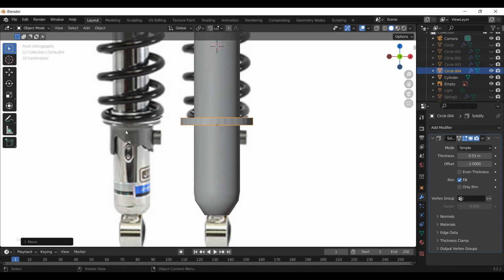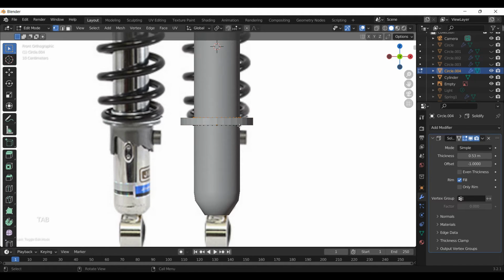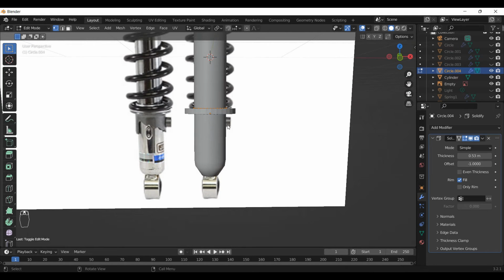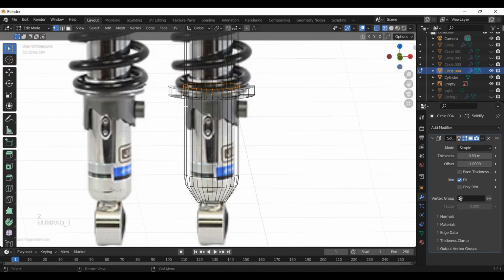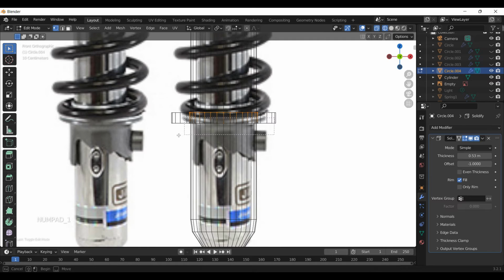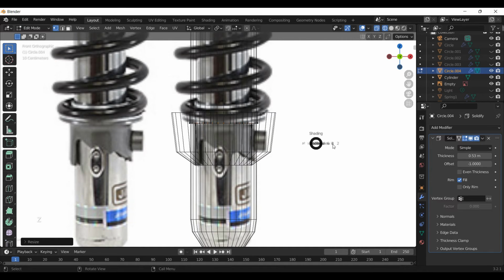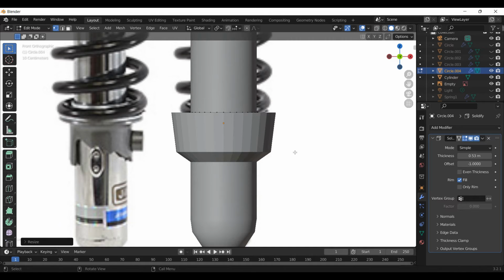Now what we need to do is to make these steps. So what we will be doing is to extrude this part and scale it down. So go to wireframe mode, extrude, so scale it down. Now how it looks like, it's like this. Sorry, I went wrong.